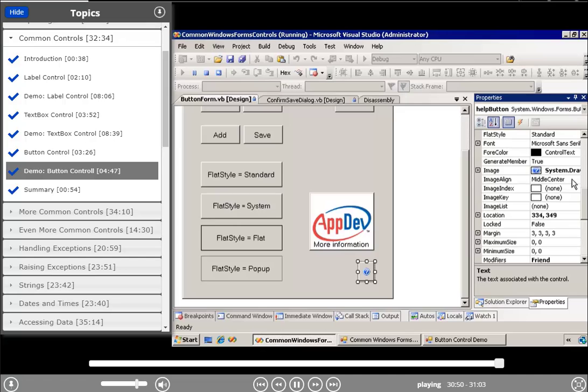So in this demo, we've mostly seen controlling the look and feel of the buttons. The real work is done in the Click Event Handler, and that's where you write the code that you want to execute when the user clicks a button.